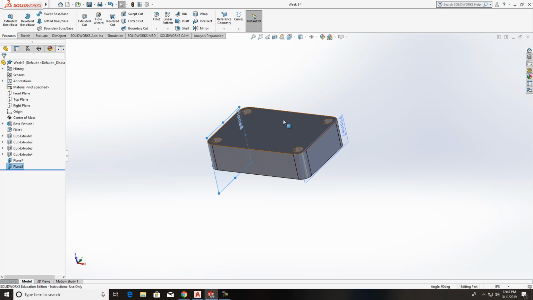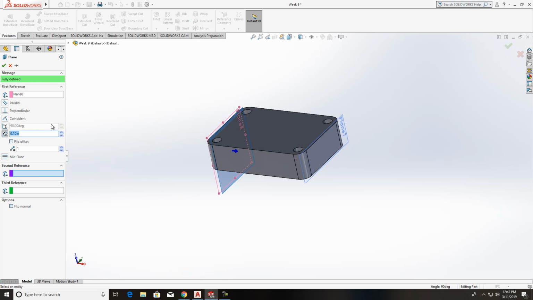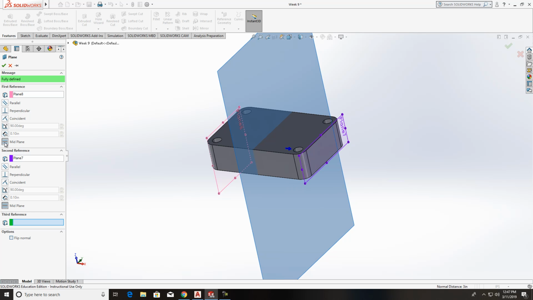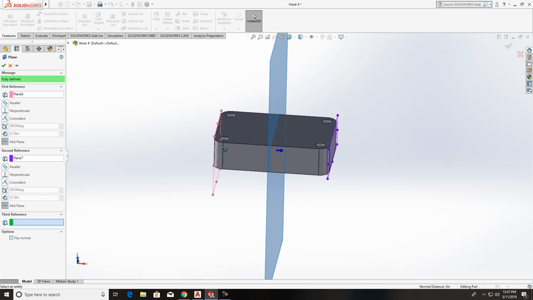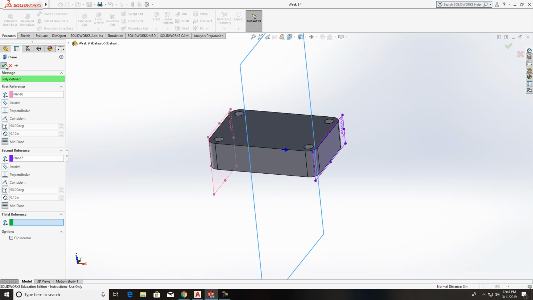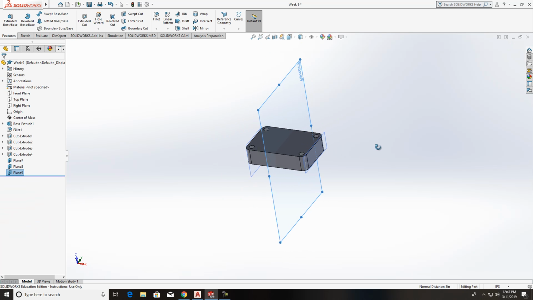So I want to put one right in the dead center. So all I have to do is come up here to reference geometry, plane, and see there's a mid plane. All I have to do is, this one's already selected, so I click on this one and click on mid plane. It's right in the center. And select. So I've got me a big plane right in the middle of this thing.